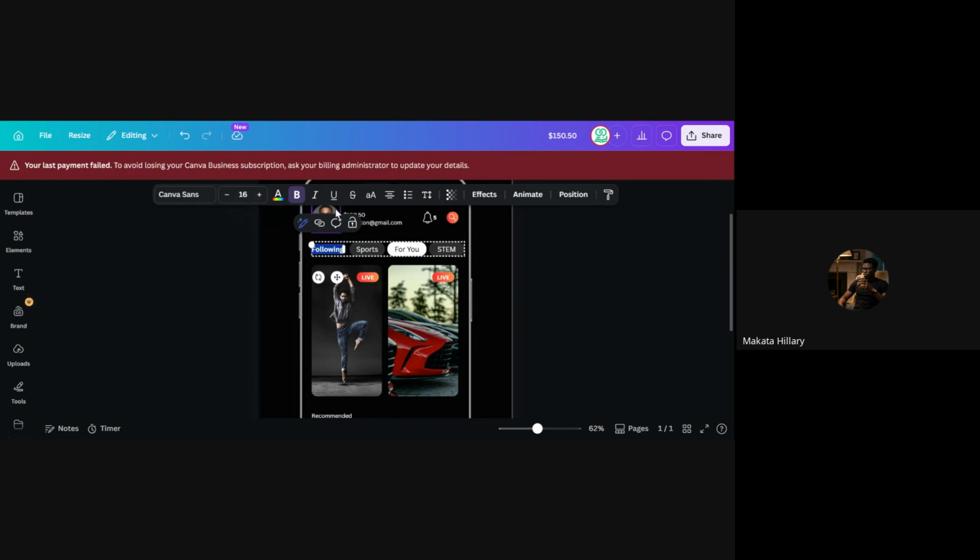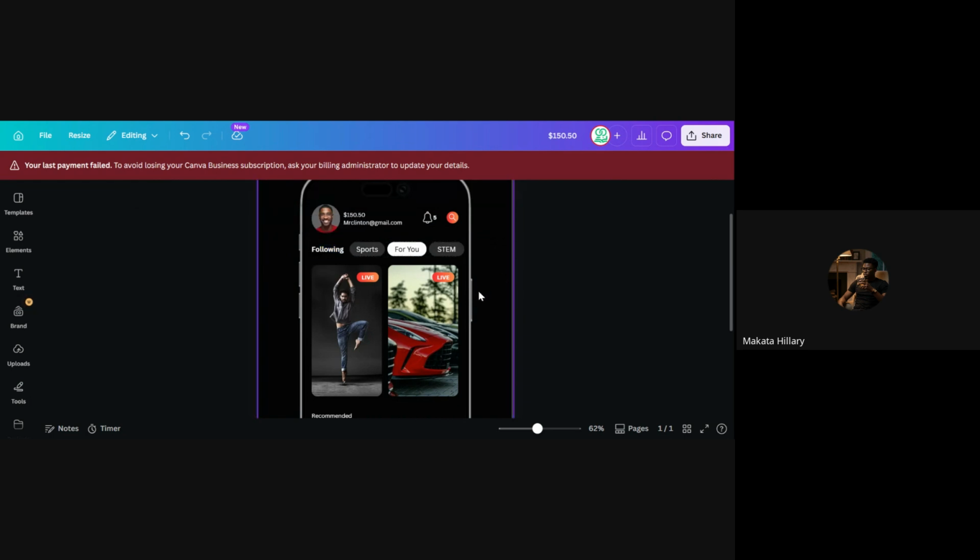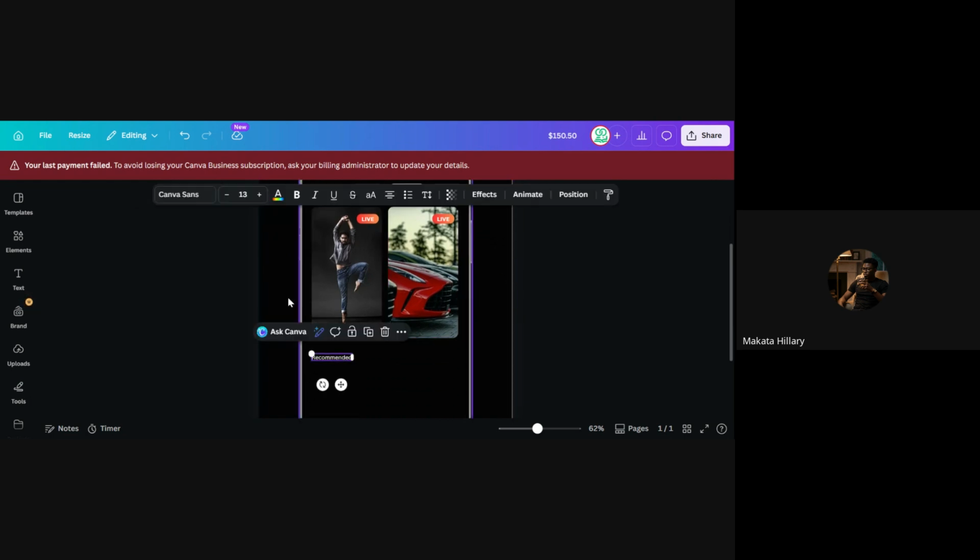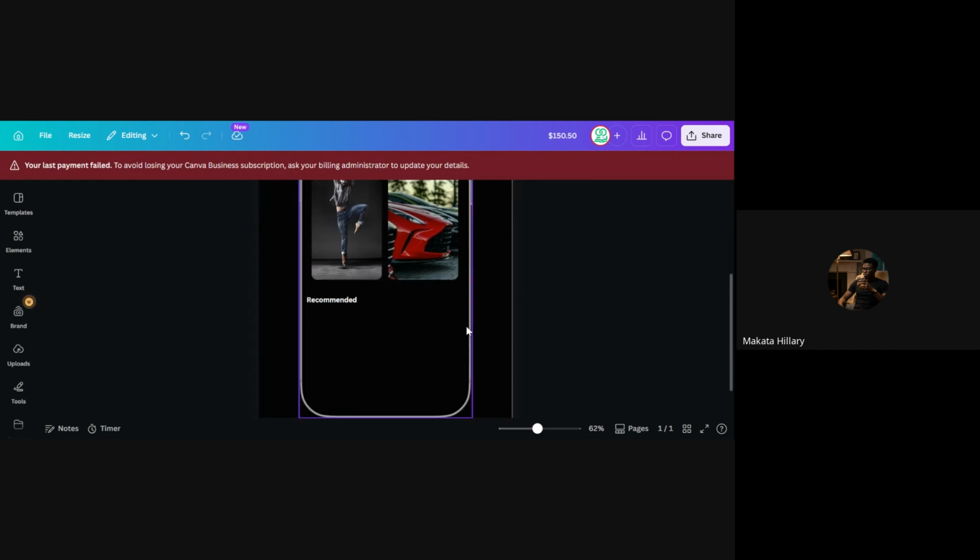Now, this following here is 16. 16 font is not 13. These ones are 13. Why is this following 16? So let's go with 16 for the recommended. So we go with 16. I think it looks better, and then we bold it. So this section is for recommended videos. Now I'm going to align the recommended with this by the left-hand side so that everything stays perfect.